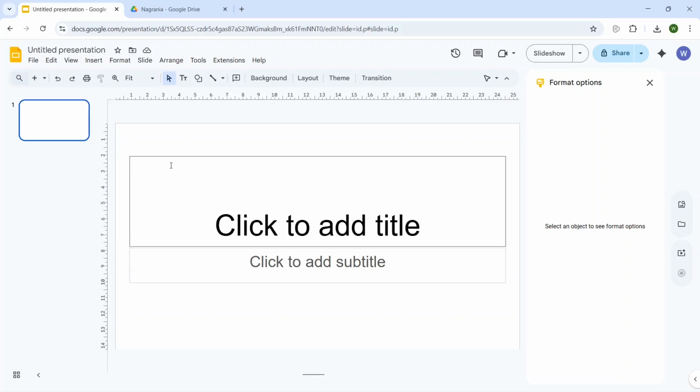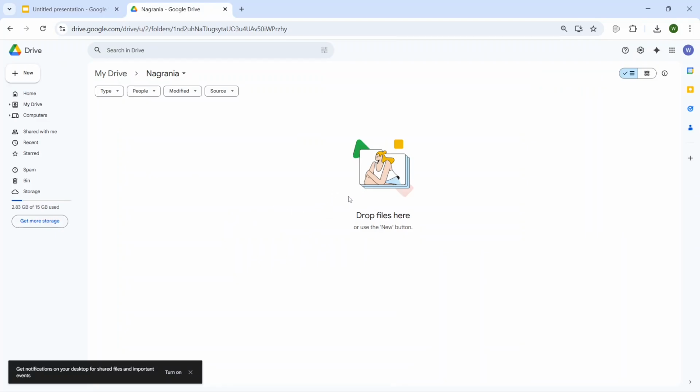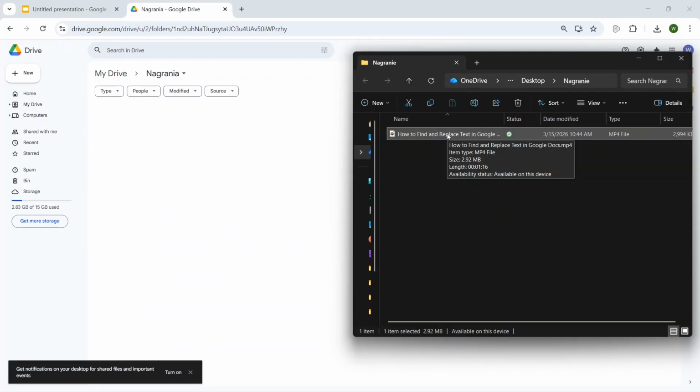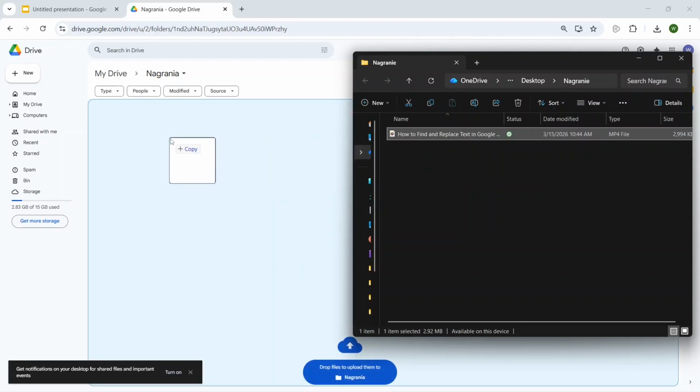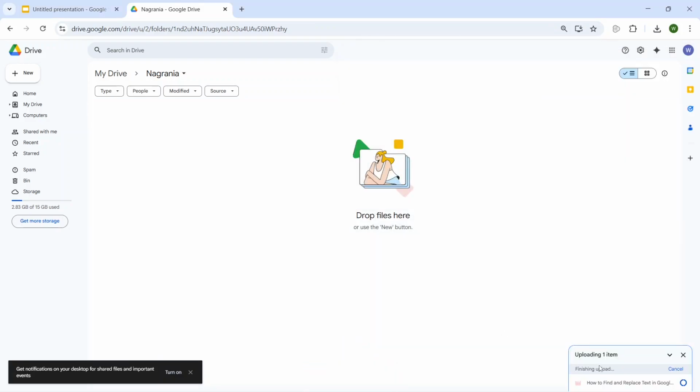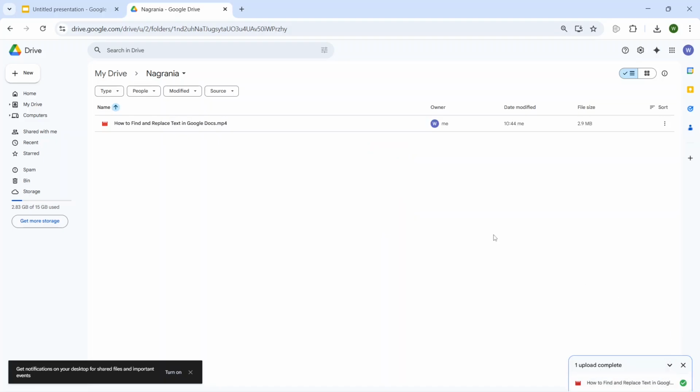If you want to add a video to your presentation, you need to open Google Drive and then upload the video which you want to insert in Google Slides. For example, I drag and drop this video to Google Drive, and after that it will be successfully uploaded to Google Drive. After that we need to go back to our presentation in Google Slides.